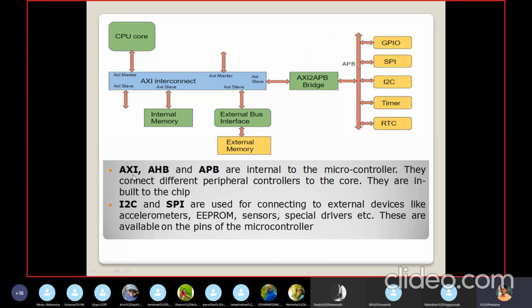Here AXI, AHB, and APB are internal to the microcontroller. They connect different peripheral controllers to the core. These protocols are used inside the core. The APB is used to receive the serial data, and it is through this that it will be converted into AXI, and it will be sent to the IPs or a controller or processor.